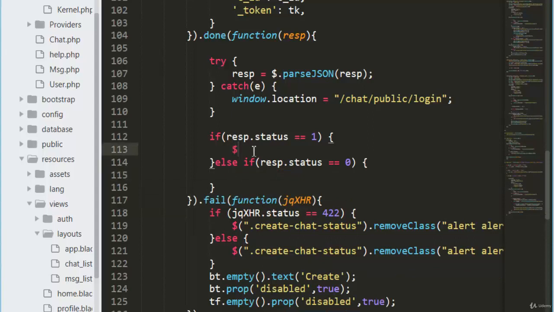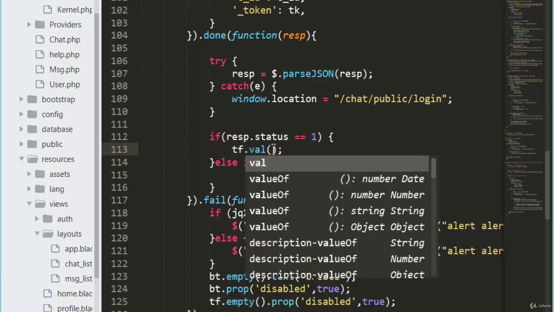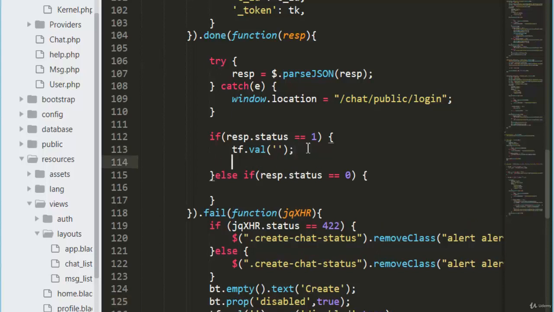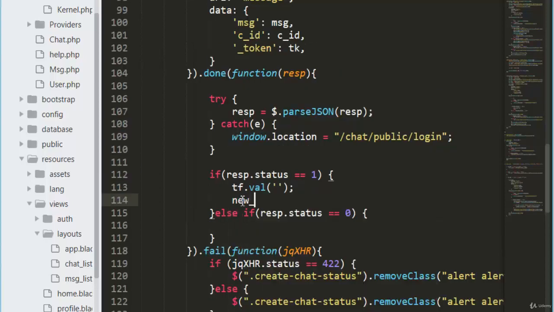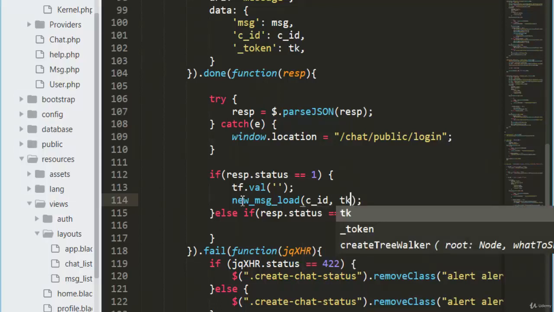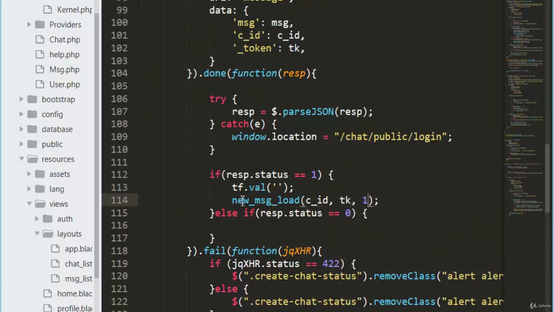The very first thing that we will have to do is to make our TF empty. Rather than empty, make it val, because it is a field, so this should be the proper way. Now we have to load the new messages. New message load: c_chat_id, the chat ID, the token, and the one.